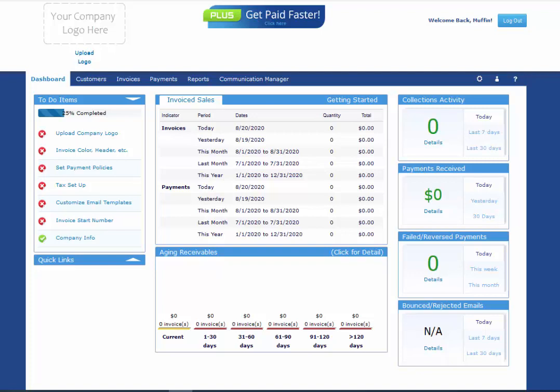Now this is a free account. It's a brand new account. Invoice colors and headers have not yet been created. We haven't even uploaded a logo. But that's okay. We don't need these things to create a recurring invoice. In fact, if we want, we can add these as we go.